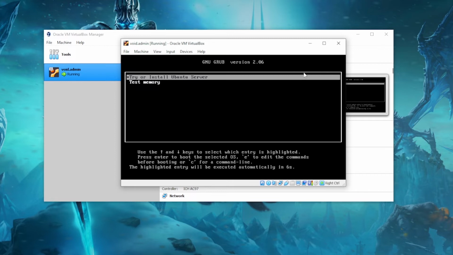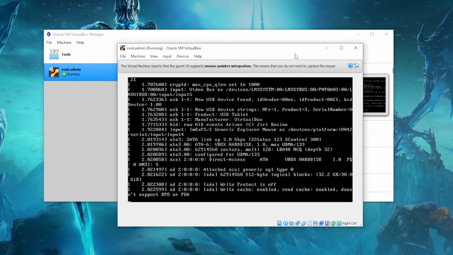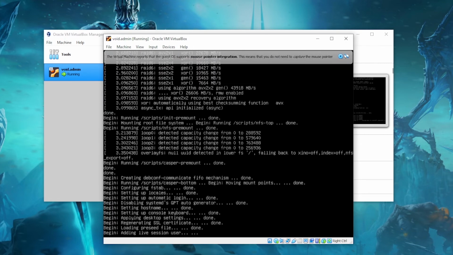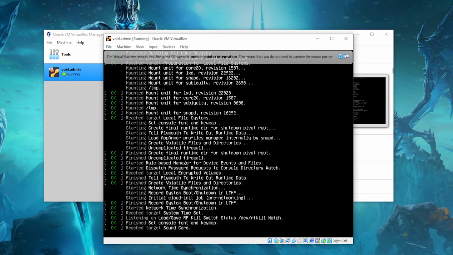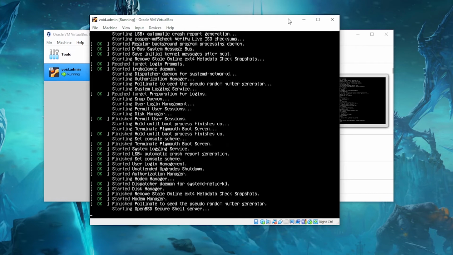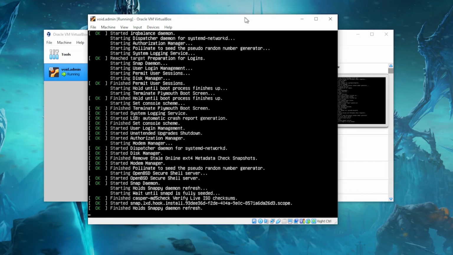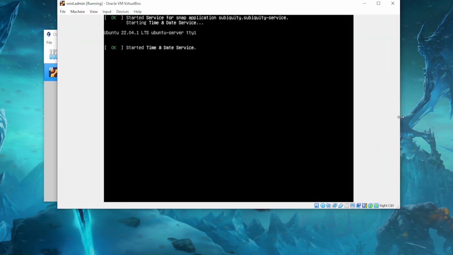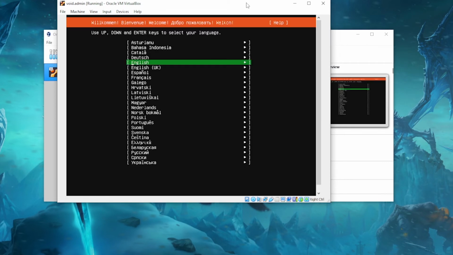So now we mounted an ISO for Linux, and now you need to move only with the keyboard keys and just stop using the mouse, because the mouse is not integrated in Linux. I'm trying to maximize this so you can see it better.